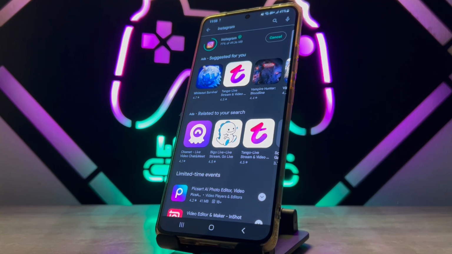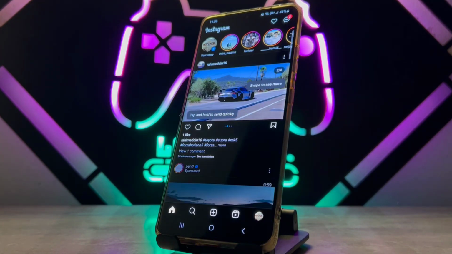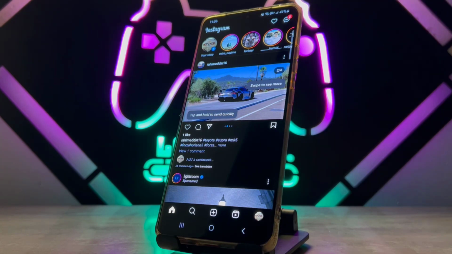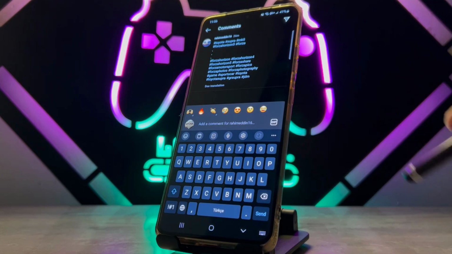So you can see I just updated my Instagram to the last version. Now I'll show you how we can comment that. So once I update, I'm going to open and check the comment sections, and you can see I will get that GIF option.